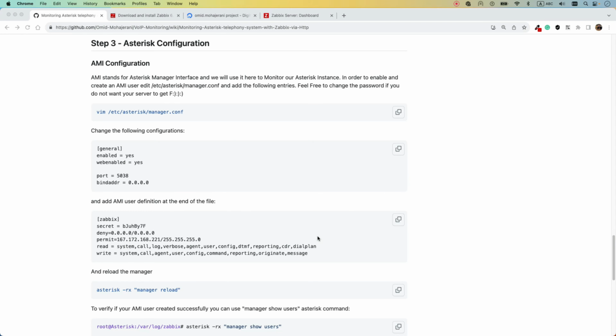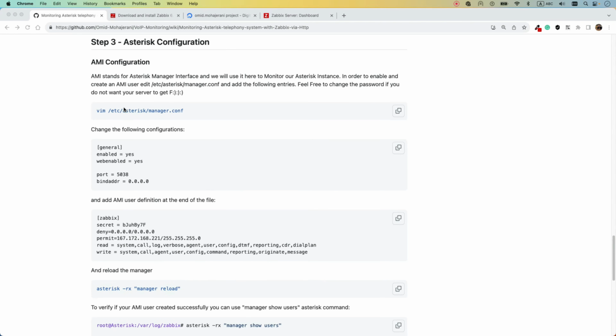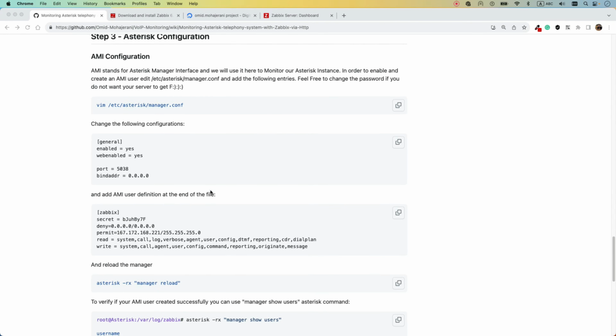Okay, now that we have our Zabbix server installed and also Zabbix agent installed in our Asterisk system, it's time for the Asterisk configuration. What we want to do here is to add an AMI user, or Asterisk Manager Interface user, so that Zabbix can connect through this management interface and get the metrics that we want.